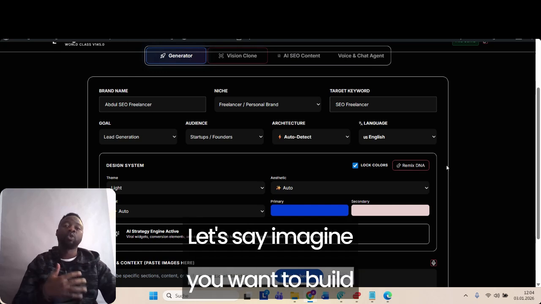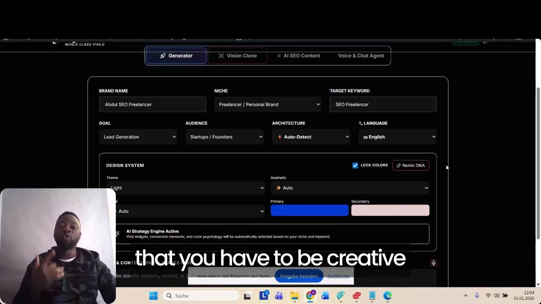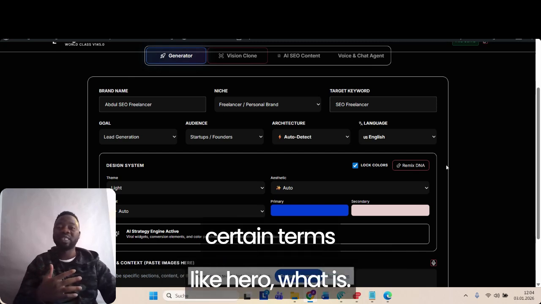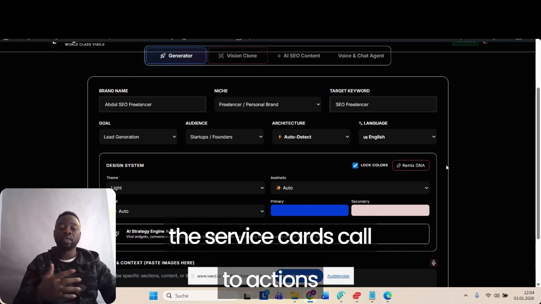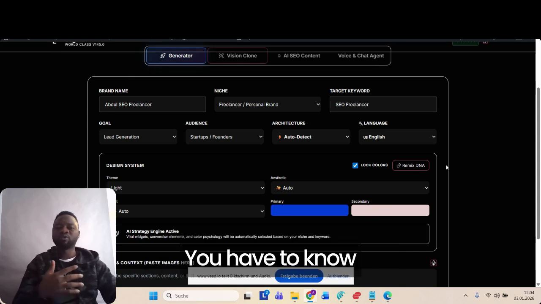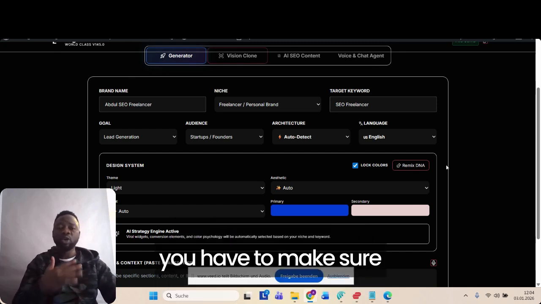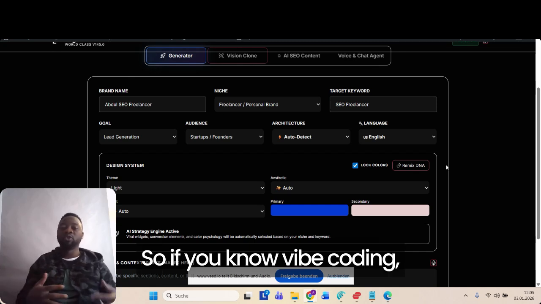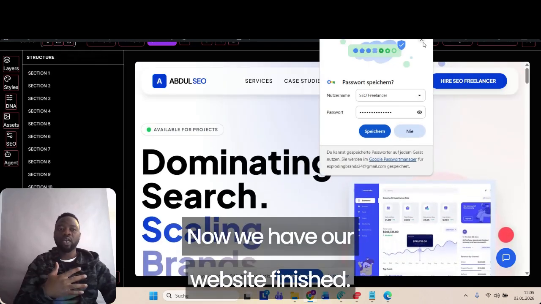Let's say, imagine you want to build this for a client, or you want to use AI to build your own website. What's going to happen is that you have to be creative, and even if you don't know how to code, you still have to know certain terms like hero, menu, how to connect the menu, and also the service cards, call to actions to make sure that it's optimized for conversion. You have to know some certain terms. If you don't know all these terms, you have to make sure you are very good at prompting, vibe coding. That is what we call it now. So if you know vibe coding, even if you don't know the terms, you can ask the AI to do it for you.